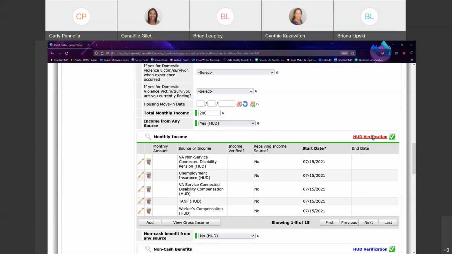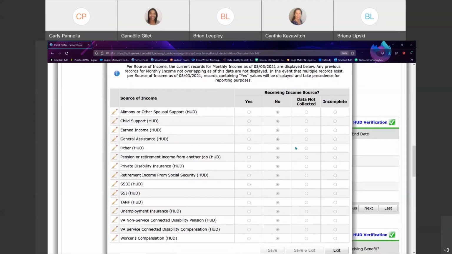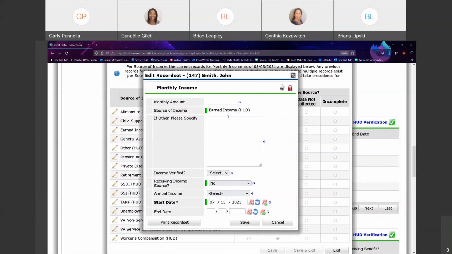And the process for HUD verification is still the same. We will click on HUD verification, and now everything should say no, because that's what was previously stated. And now we're going to update this. Again, we'll click on the earned income pencil. And yes, there isn't a monthly amount, but you can still see bars. That means that someone else did put this information in. So you still don't want to put an income amount in here.